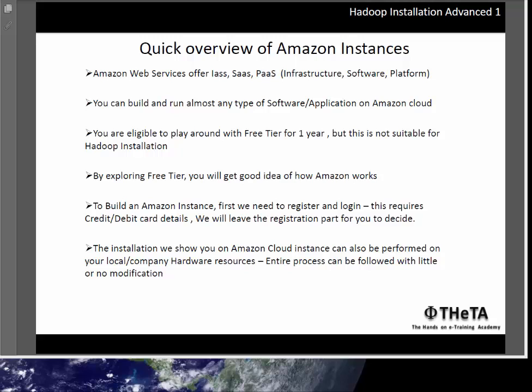By exploring the free tier, you'll get a good idea of how Amazon works. To build an Amazon instance, we need to register and log in. This requires credit card or debit card details, which you need to be careful of, and we'll leave the registration part for you to decide, right? The installation we do on Amazon Cloud is exactly the same as if you perform it on any of your local hardware or your company resources. The entire process can be followed with little or no modification, right?